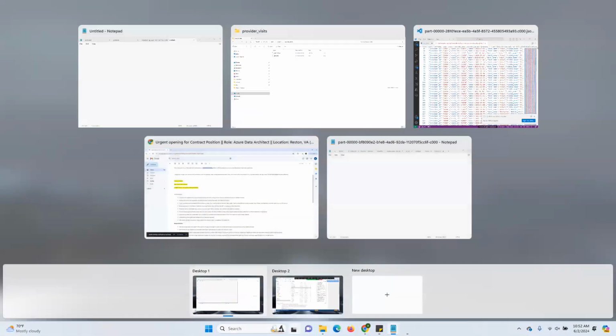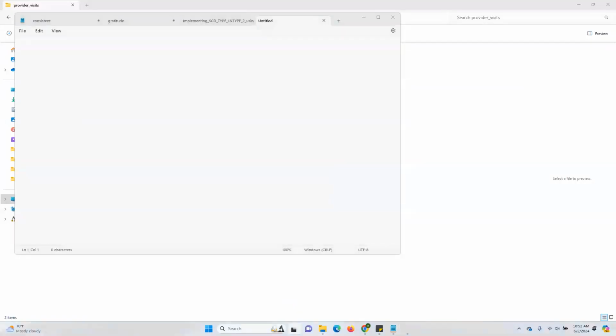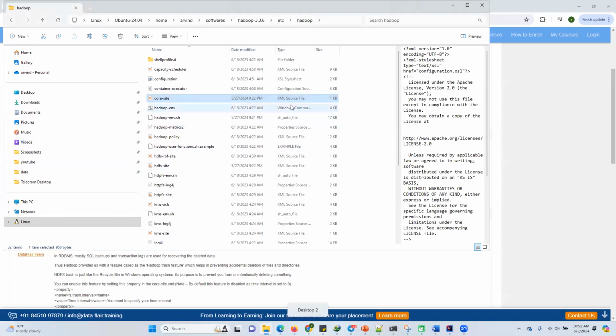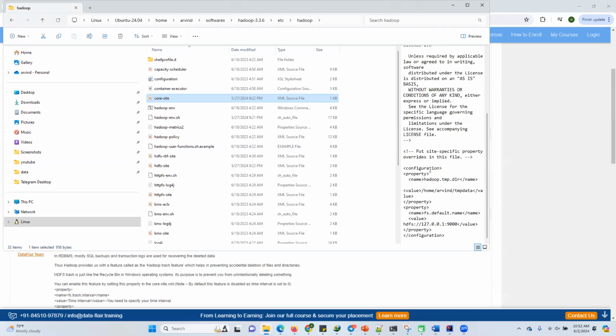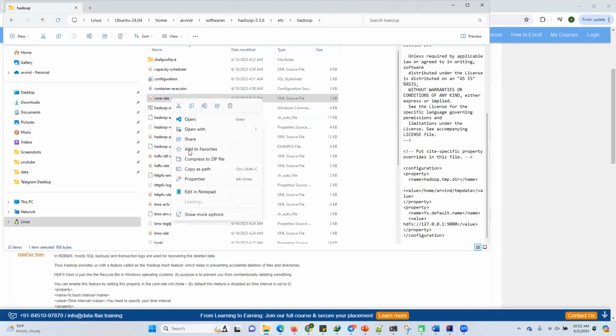Actually, it went to my other desktop. Okay. So my file is modified. I can verify. I have added the tag here. You can see. Okay, no, it is not changed. It is not modifying.